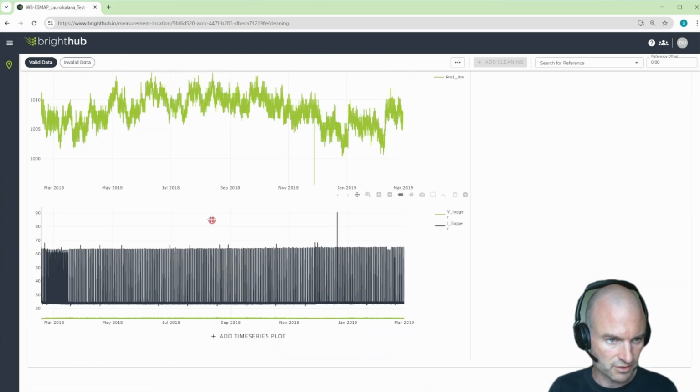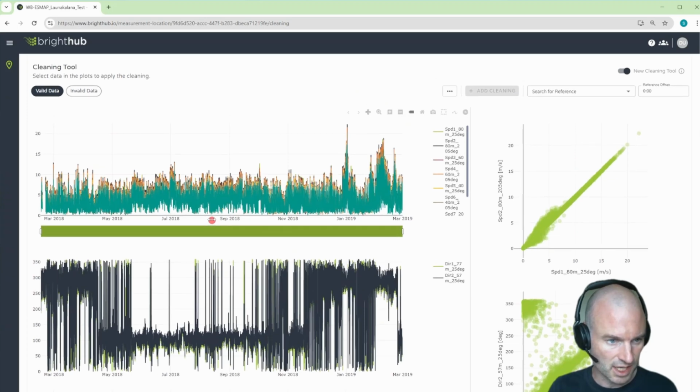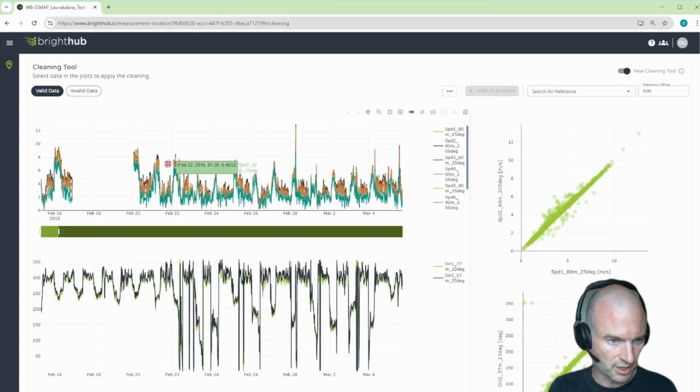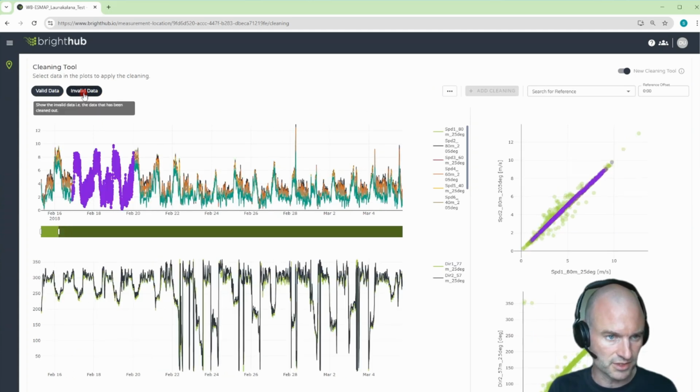And now if we scroll up to the graphs above, do we see this gap removed? Yes, we do. Here it is on the bottom left. I'm going to zoom in on that part of the data set. And there you go. You can see the data has been removed. We even click invalid data, and there you go. You can see all the invalid data that's been removed.